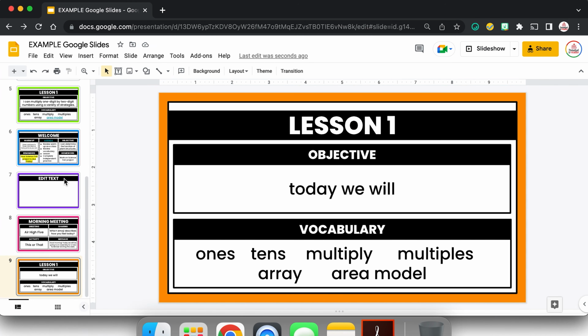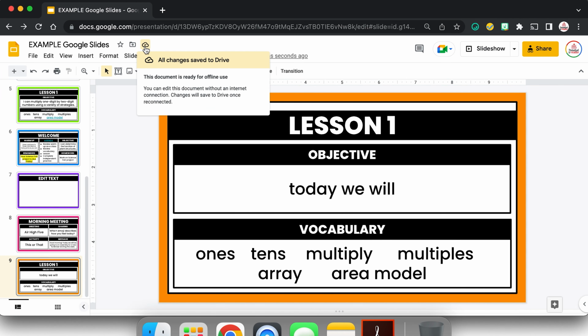Depending on how many slides you have, this may take from a couple seconds up to a couple of minutes, but you will notice up here at the top, I now have this little See Document Status. If I click, it tells me this document is ready for offline use. So even if I lose internet access, I can still use all of my slides. When the internet access comes back, it's going to make any updates. So if I made changes to my slides while it was offline, when the internet comes back, it will save those changes and they will then be available for future use.